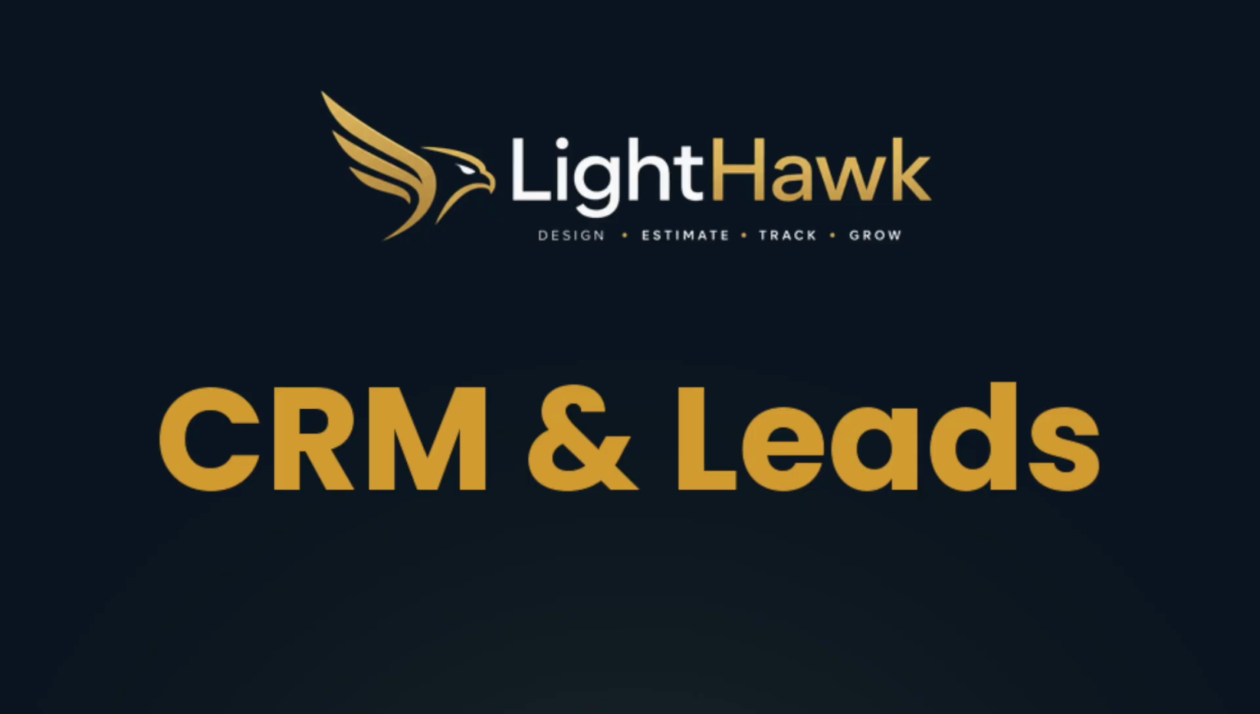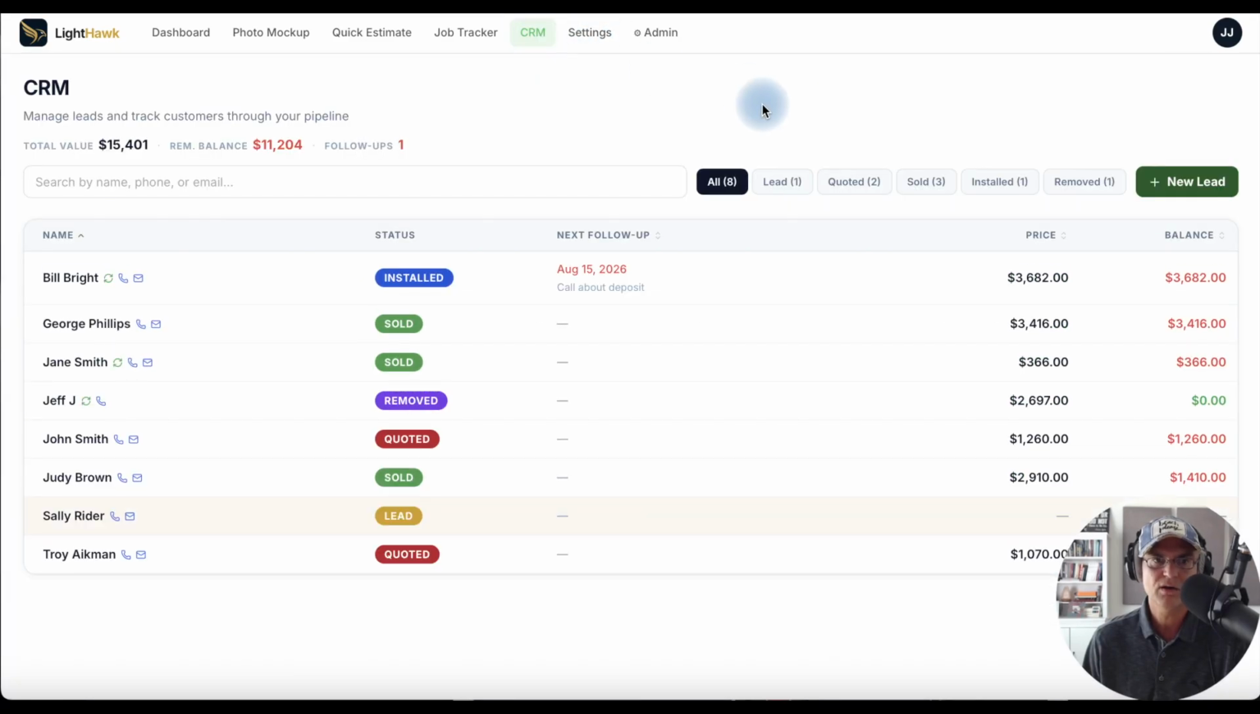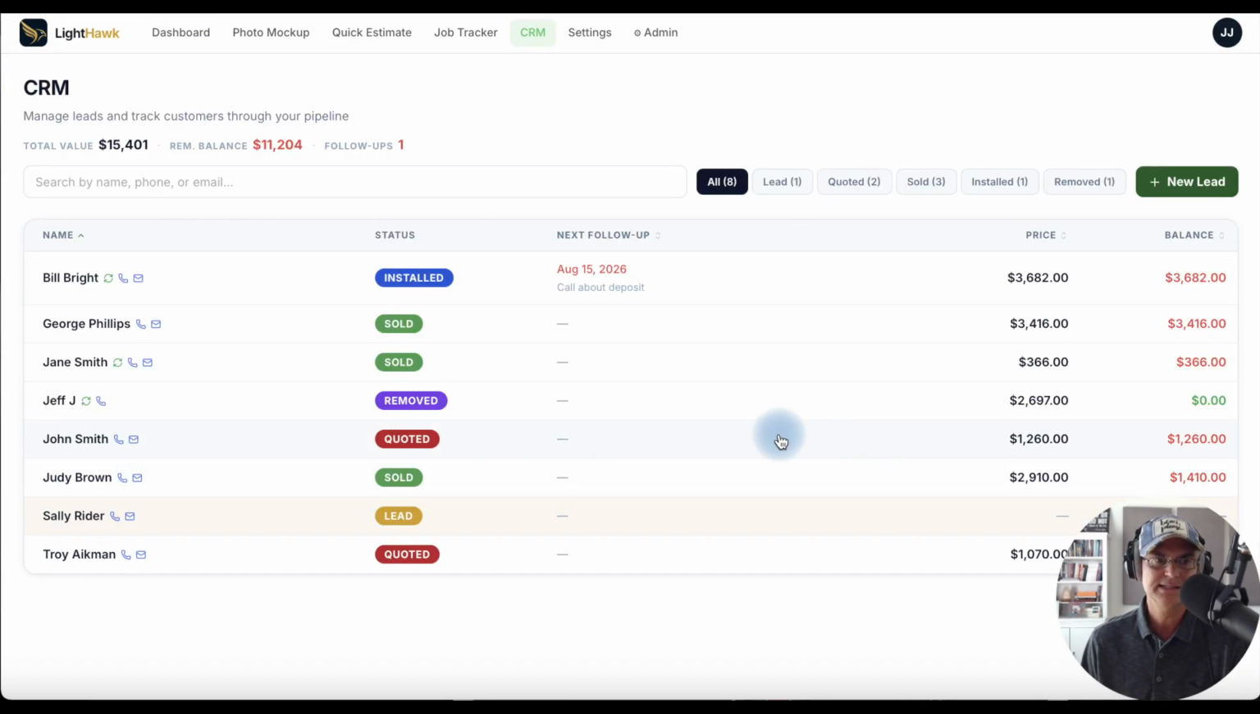Let's go to now the CRM screen at the main navigation menu. We can access it from there, or we can go to dashboard and click this little box that says CRM and leads. We can see here a quick overview, bird's eye view of your whole business from the leads all the way to installed and removed. Okay. It also shows you your next follow-up. Anything that's overdue is in red, and if it's within 5 days, it's blue. It'll show you your notes, whatever. Shows you the price of that job, how much the remaining balance is, if there's any remaining balance at all.